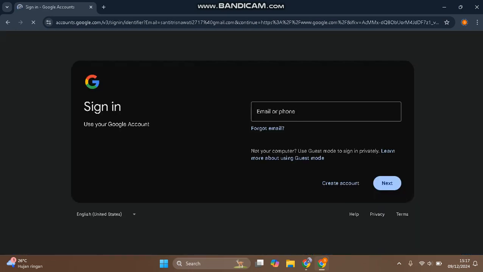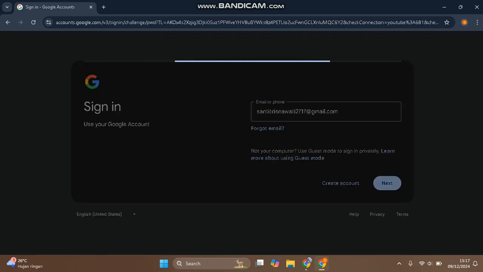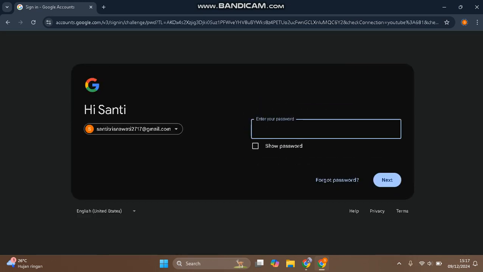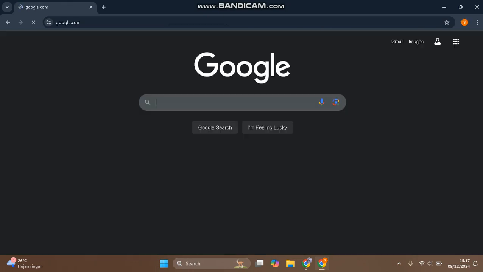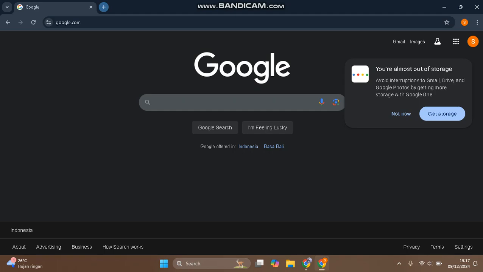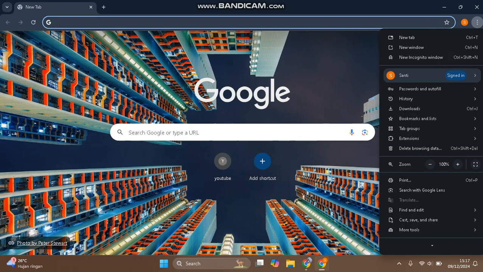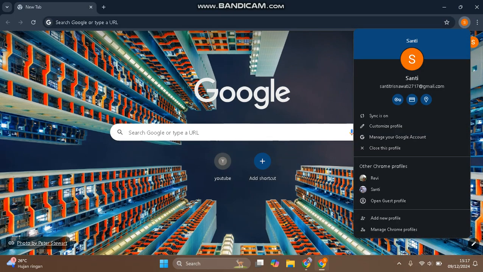You can just tap on this sign in again button and then fill in your email and your password in here, and then you can tap on next or enter, and just like that, the problem is solved and now the sync is back on.